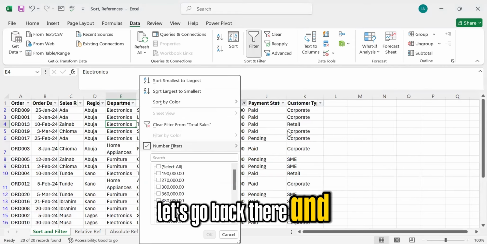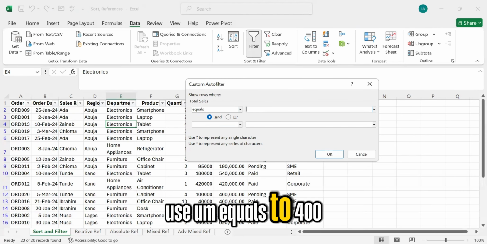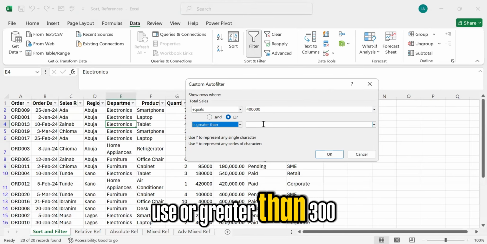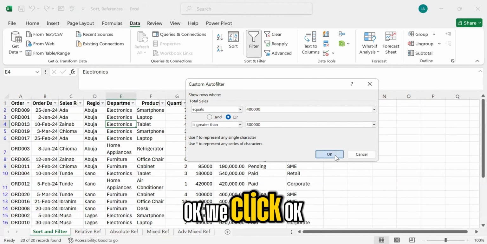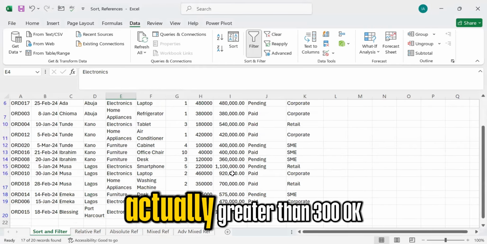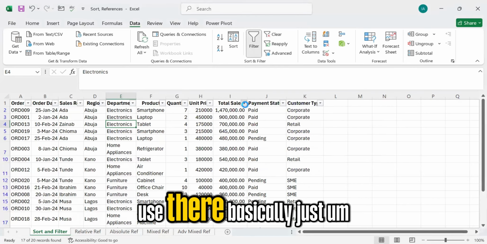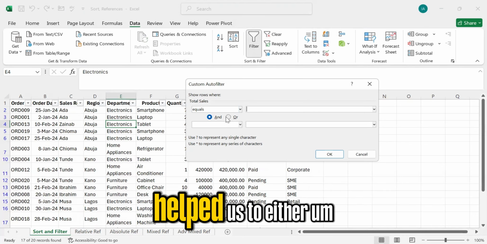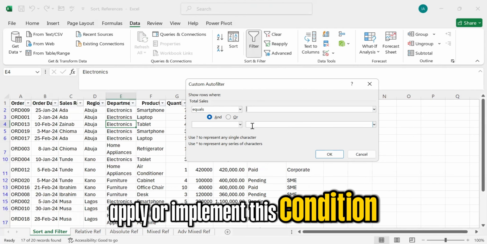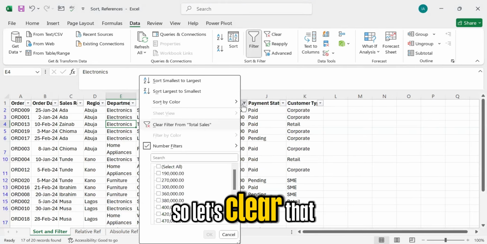Let's go back there and basically buttress that point. Let's use Equals 400,000 or Greater Than, we want to use Or Greater Than 300,000. Okay, we'll click OK. So you can see that filter was applied. So everything we have here is actually greater than 300,000. The Or that we use there basically just helped us to apply either this condition or this condition. So that is what it is. Okay, so let's clear that.